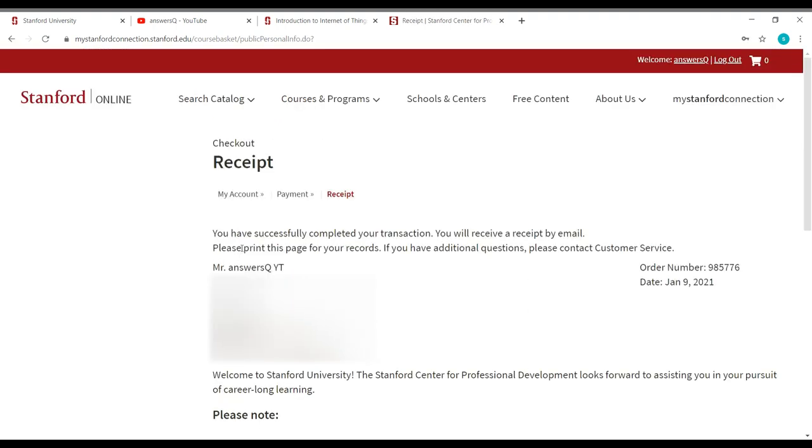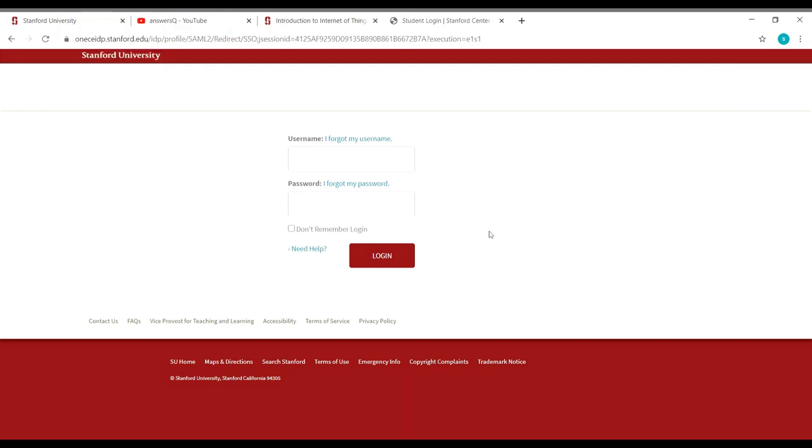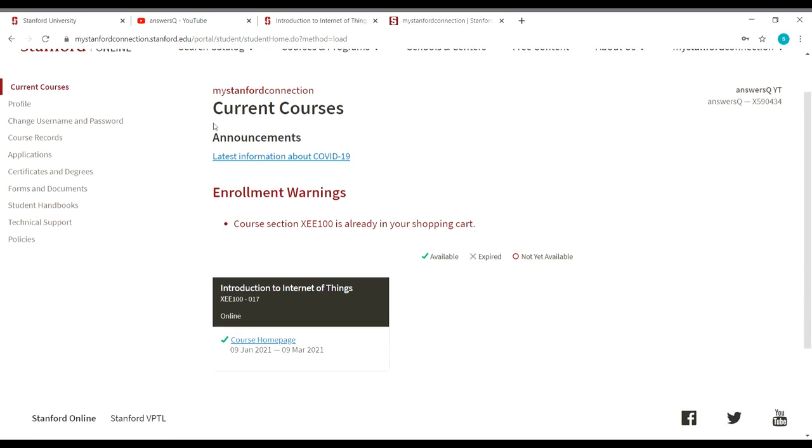So once you give all your details on my account section and click on continue checkout, you will be going to the reserve page. And now you have to click on my Stanford connection here. And now we have to give our username and password and log into our account again. So let me log into my account and catch up after that. So that's it. Now we have enrolled in the course as well. You can see that I have logged into my account, and under current courses, we have this course here, Introduction to Internet of Things, which we chose earlier.